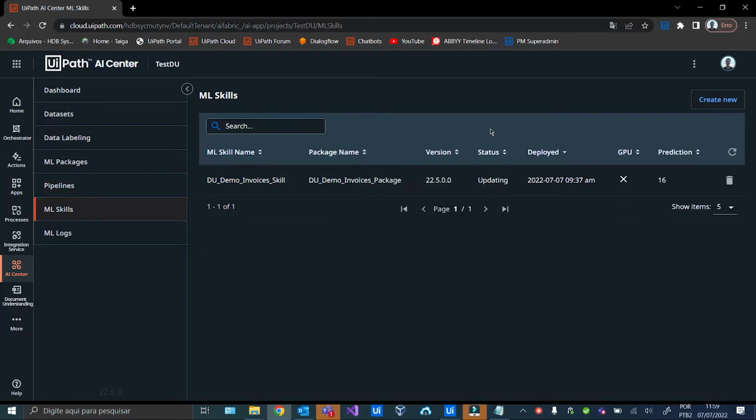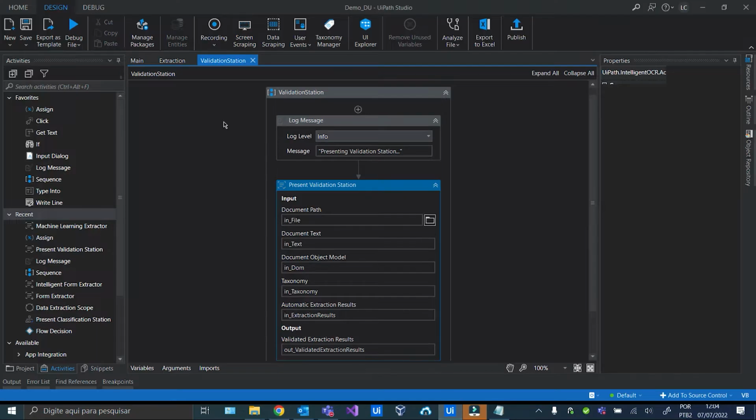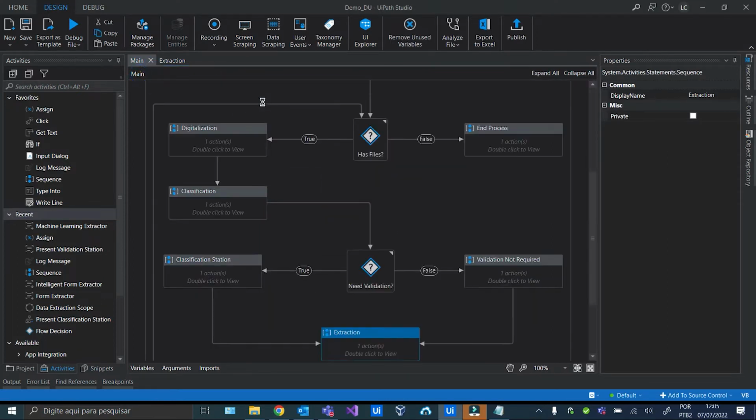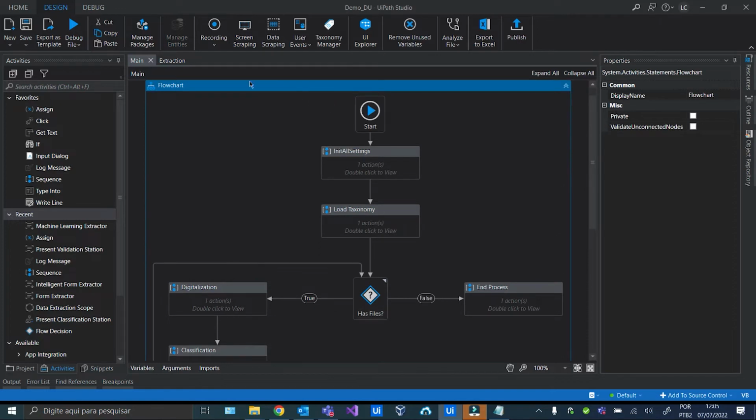Okay, so now I have updated the version of the skill after the training was complete. So let's wait for the update. Okay, so now let's run the automation and check the new results. So let's go.